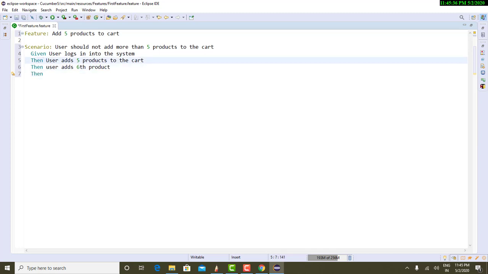So instead of then I can also use when user adds 5 products to the cart. Also I can use and, which is also one of the Gherkin keywords. Okay, and user adds sixth product, then user will get an error. This is the very first basic scenario that we have created, what we have discussed in the previous session.